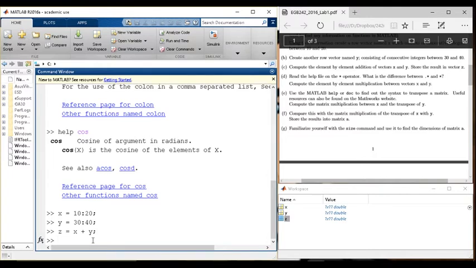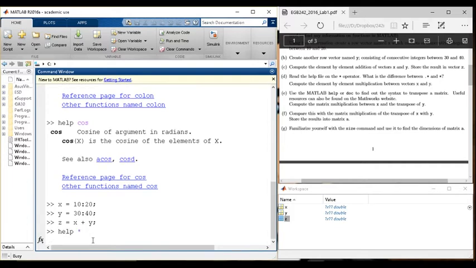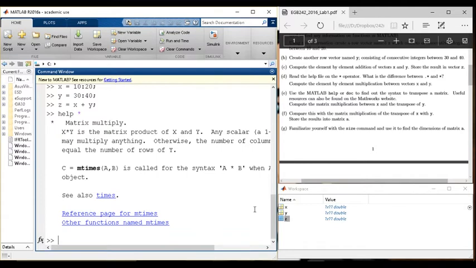Part D. Read the help file on the multiplication operator, star operator. So we go help star. And this means matrix multiply. Matrix multiply, keep in mind, is different from element-wise multiply, so just keep that in mind. That'll come up in a second.